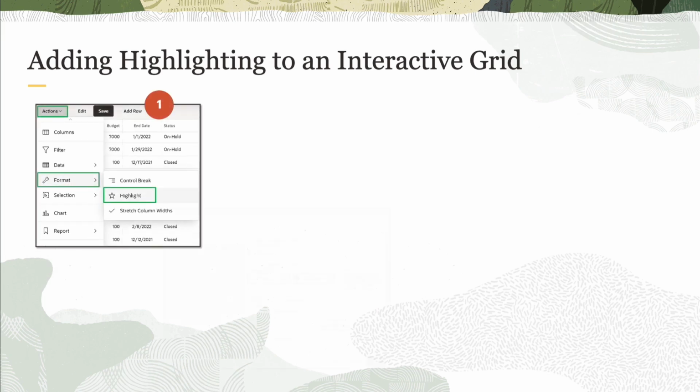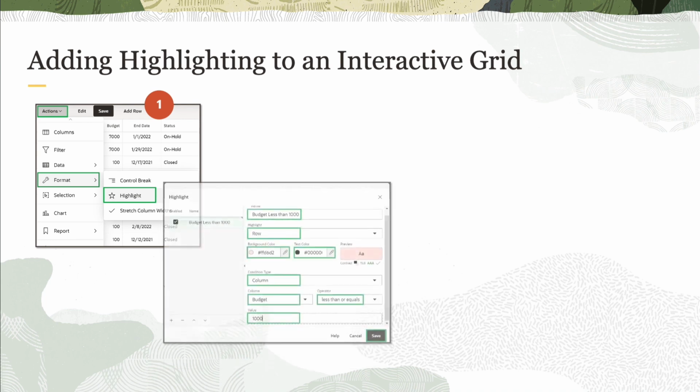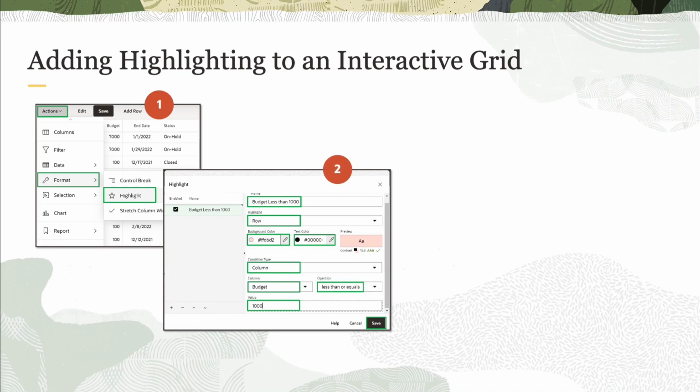You can also add highlighting to an interactive grid using the Actions menu. To add highlighting to an interactive grid, click on Actions menu and select Format, which opens another submenu where you can select Highlight. This opens up the Highlight dialog box. Here, you can give a name to the highlight you're going to add to your interactive grid. You can specify whether this is going to be a row level highlight or a column level highlight. And then you can specify the CSS styling, background color, text color, and a preview of that can also be seen. And then you can specify the condition based on which the highlight will be applied to the interactive grid.